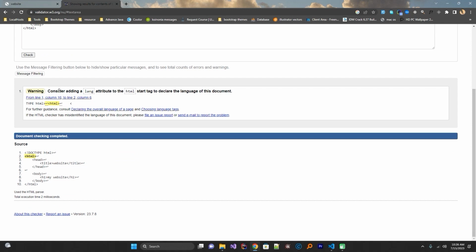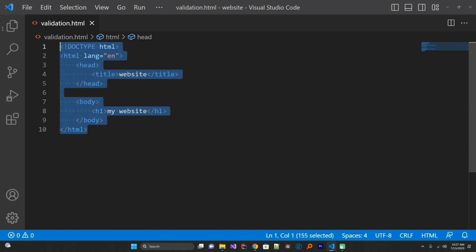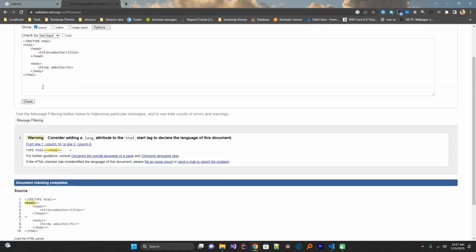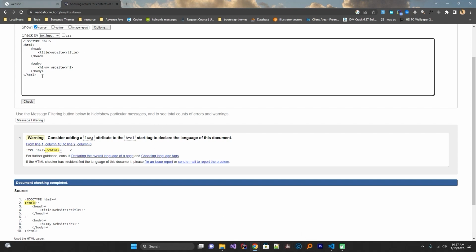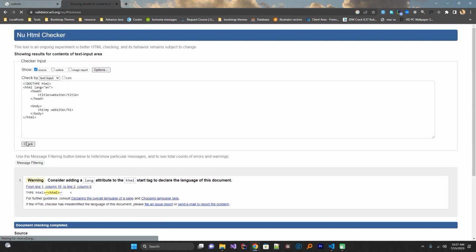What is the warning? Consider adding a lang attribute to the HTML start tag to declare the language of this document. So it's basically telling us that our site is very good, everything is working, but it lacks the language attribute. This one will let the site know that the default language of the site is English. So that's very important. And if, for instance, let's trigger an error and look at what will happen. For now, let's update it. So we've added the language. Let's update it to see what will happen.